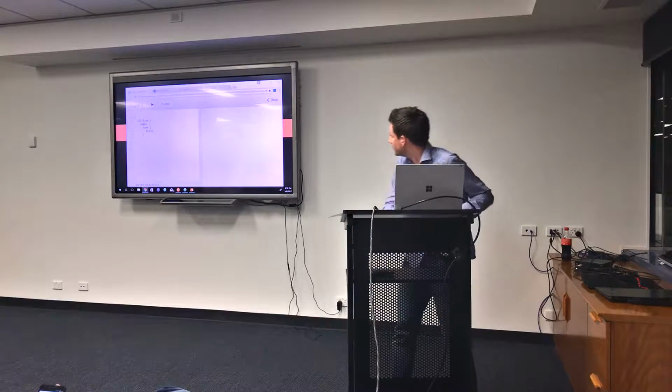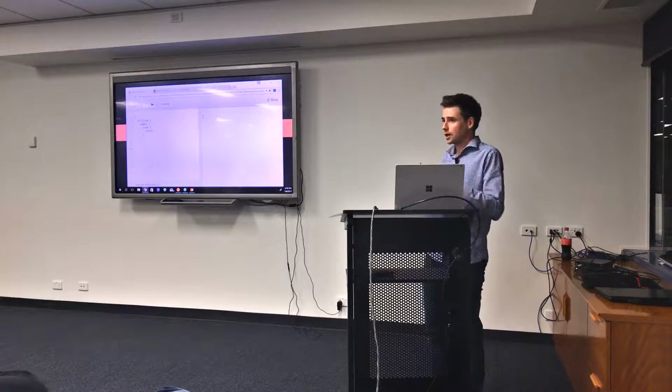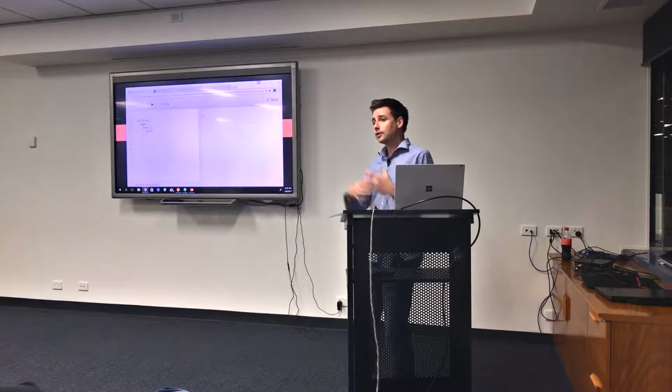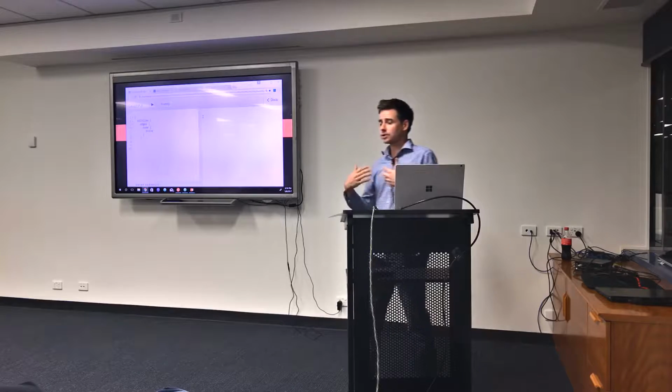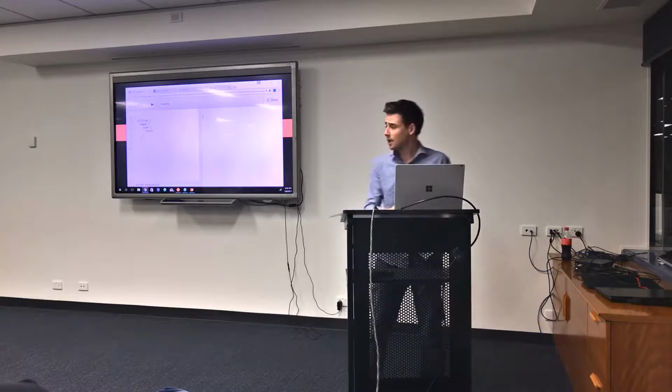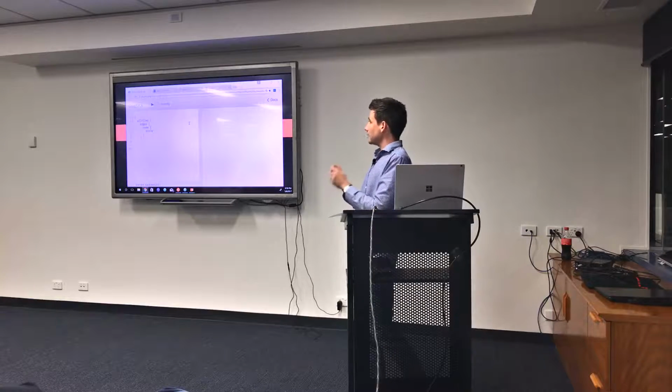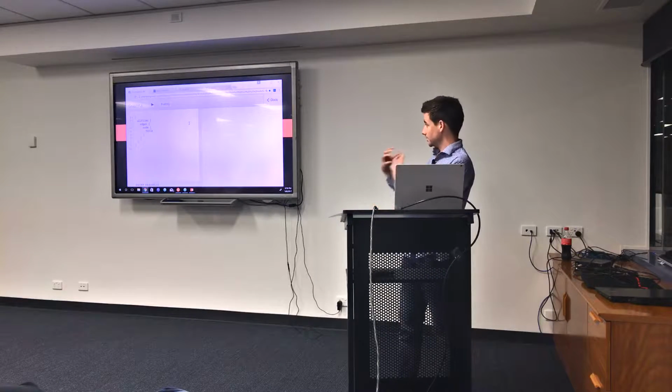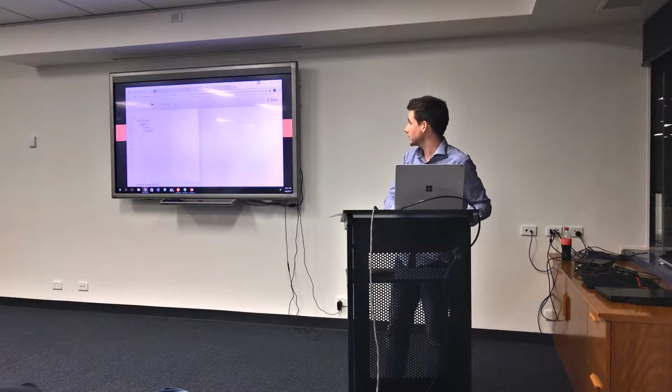Okay, so what we have here is GraphiQL. This is an IDE that lives inside your browser that lets you explore the data that is being served by a GraphQL server. And in this case, this is the Star Wars API. So this exposes a bunch of information about Star Wars.